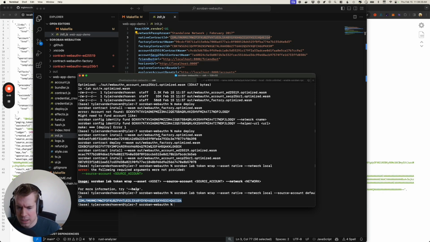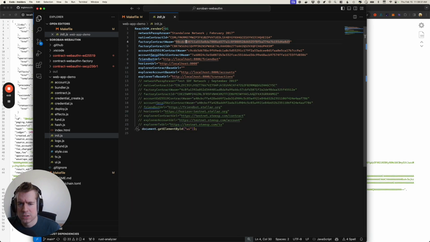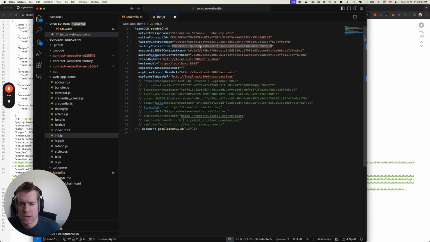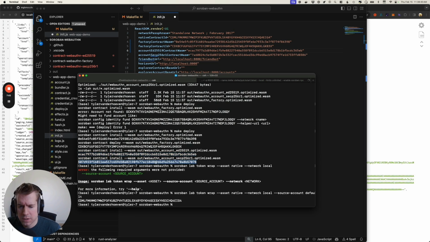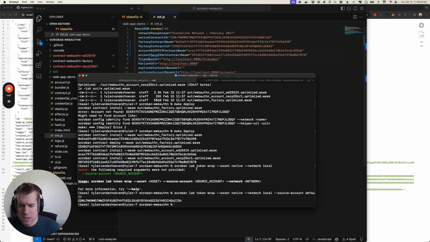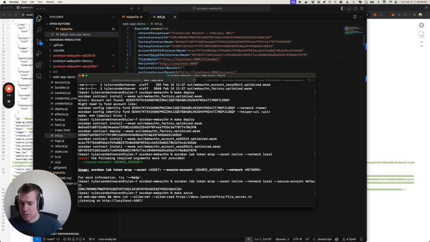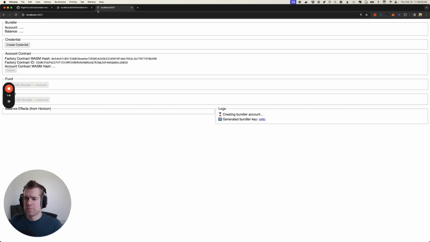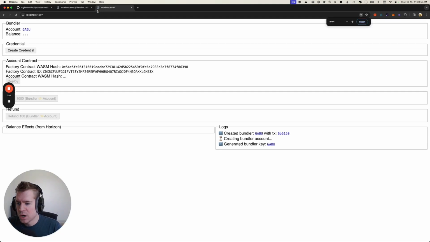And then we need to go back and grab all of our WASM hashes and contract IDs and swap out what he's got with what we have. And this last one. Perfect. We'll save that. And then we can go back to make serve, which will stand up the Deno server. We've got our URL here. And we'll pop that in there.